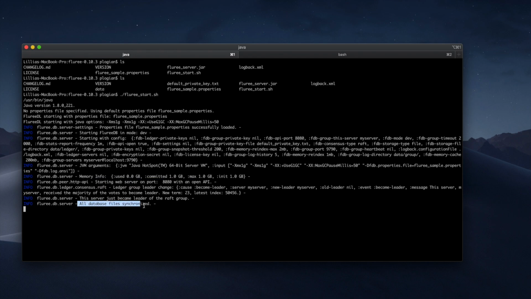But until we see this line that says all database files are synchronized, you're not actually going to be able to do anything, because we're still checking to make sure that there's a continuous chain of files. And this is really important. As a side note, when you have a network of several servers working together and one of them has been down for a while, you want to make sure that when that server rejoins the network, they have every single file, every single block file, index file, all the things that they need.